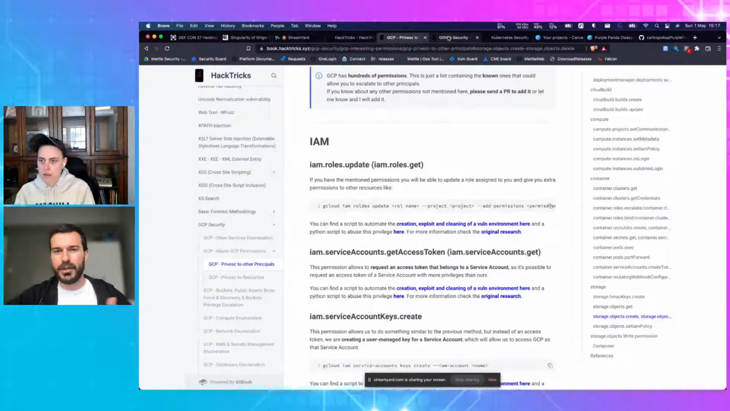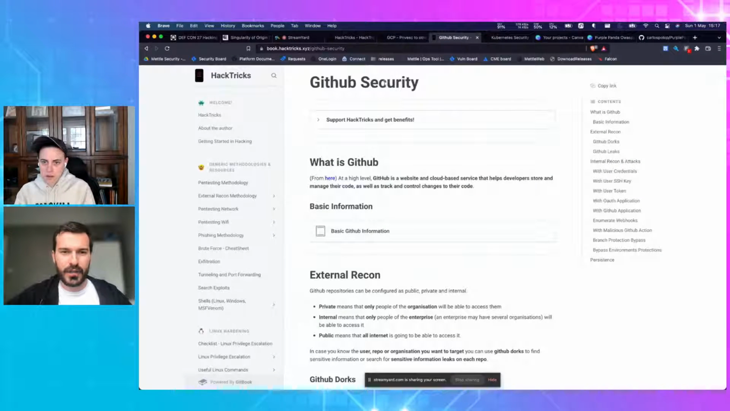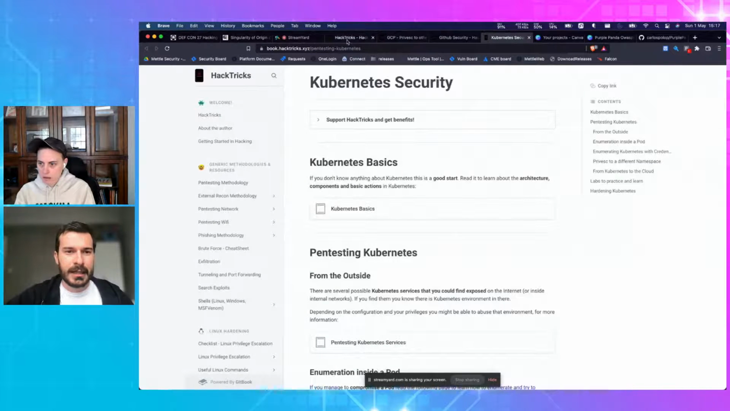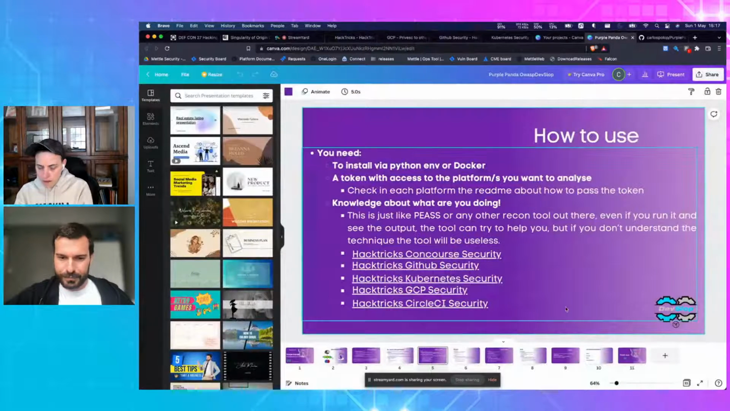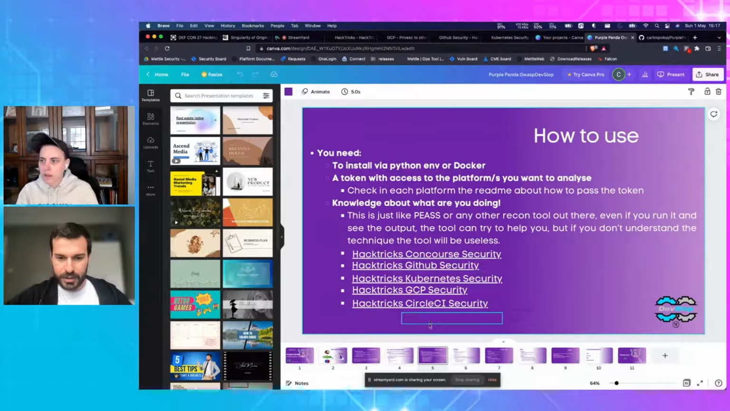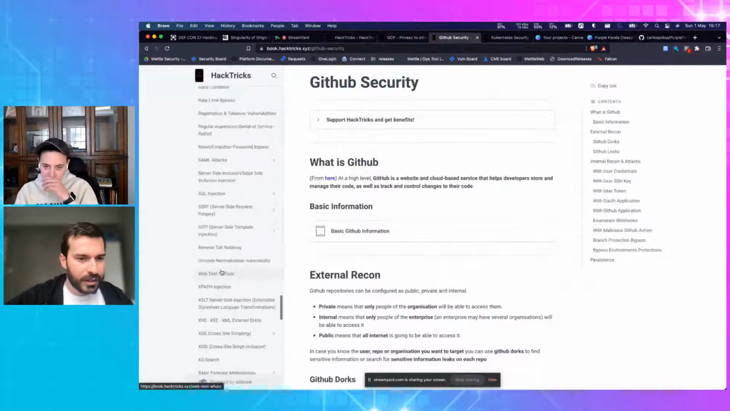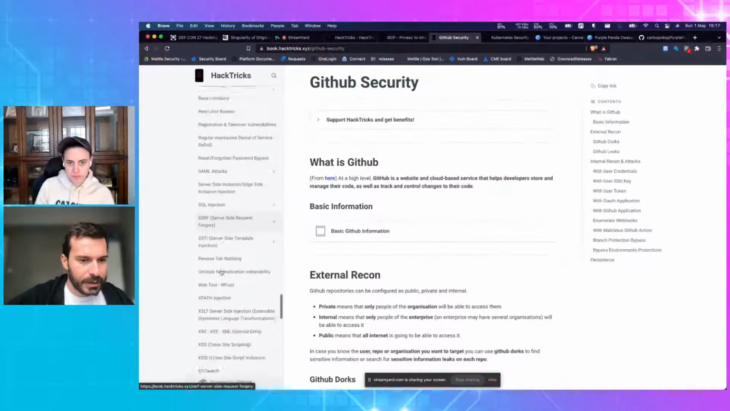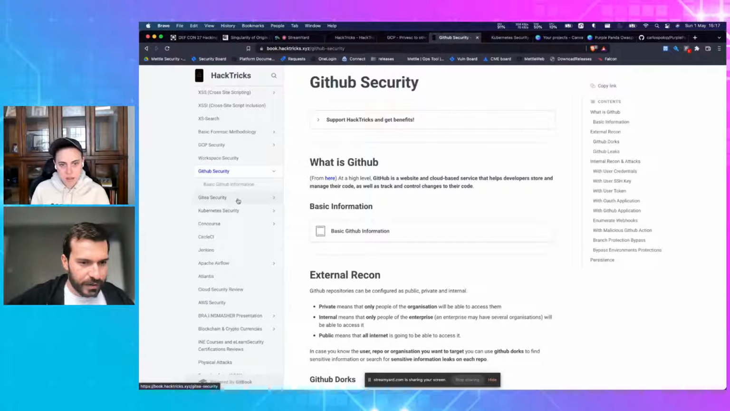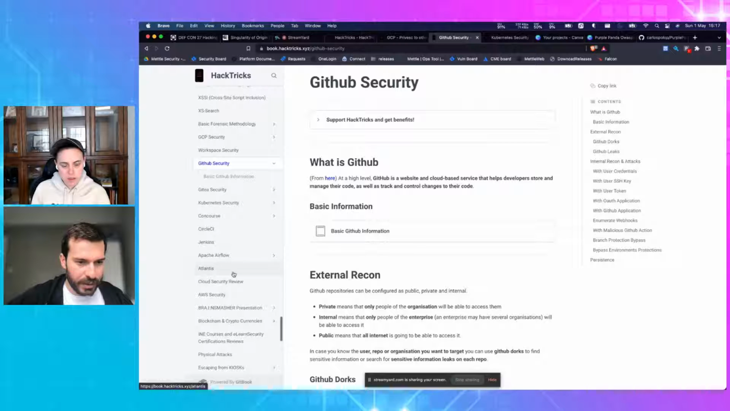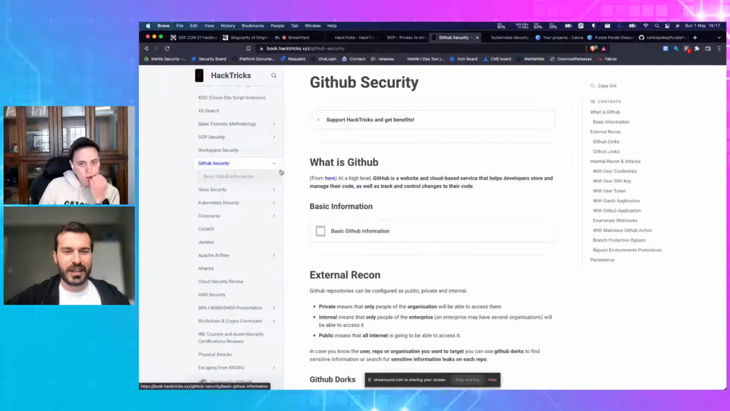I have about how to abuse the platform you are going to be enumerating. Here we have about GitHub, Kubernetes. Also I have information about CircleCI, Concourse, and more. I think I have integrated even more things here. We have Gitea, Jenkins, Apache Airflow, Atlantis. And I have more in the part that people cannot see. I'm pretty involved at the moment in the cloud CI/CD environment, and I will be releasing methodologies to attack each kind of platform.